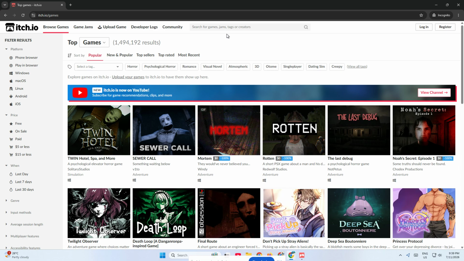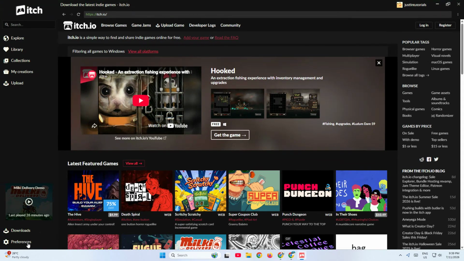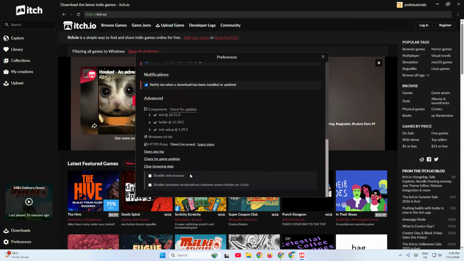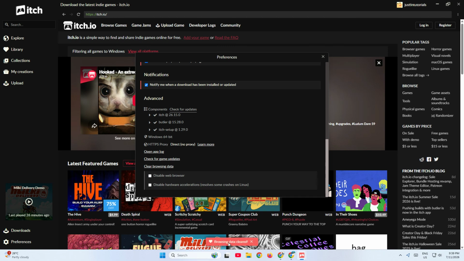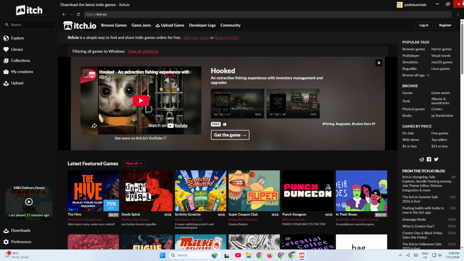Now, if you are using the Itch app instead of the website, there is another fix you should try. Open the Itch app, then go to Preferences and click Advanced. Inside the Advanced section, look for the button that says Clear Browsing Data. Click that option to remove the stored browser information inside the app. This can fix the invalid request error if the app has stale data saved locally. After clearing it, restart the Itch app and try again.